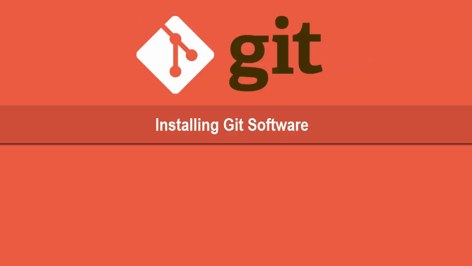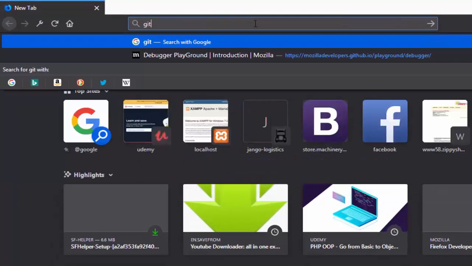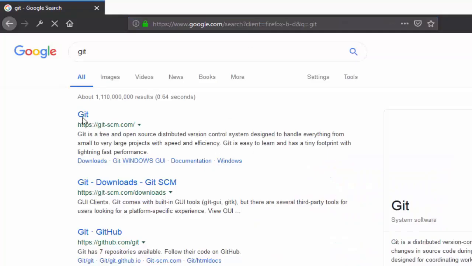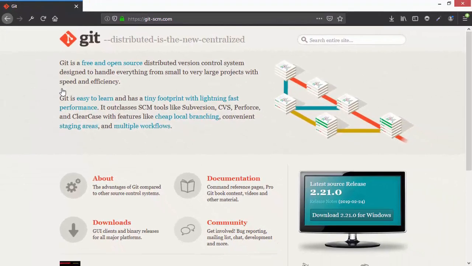In this lecture, we are going to learn how to install Git on our operating system. If you're using a recent Mac computer, Apple may have pre-installed a version of Git for you. Even if you have that, we can install our own latest version. To obtain a copy of Git, we need to head over to git-scm.com. And here you can see all other information about the Git software.